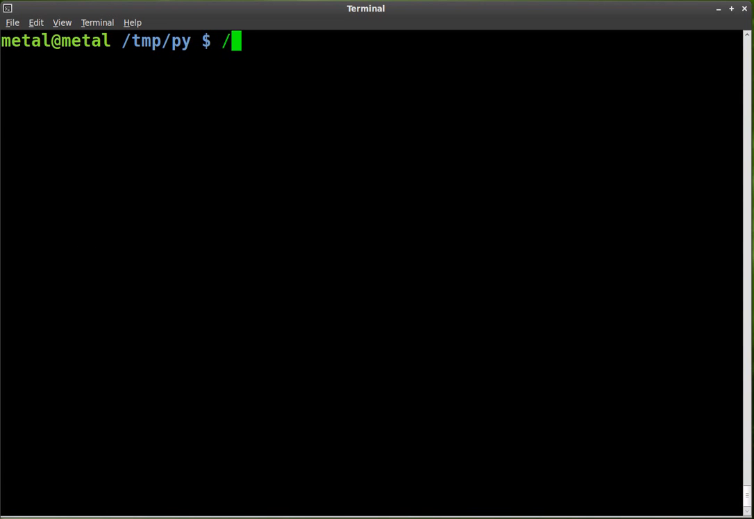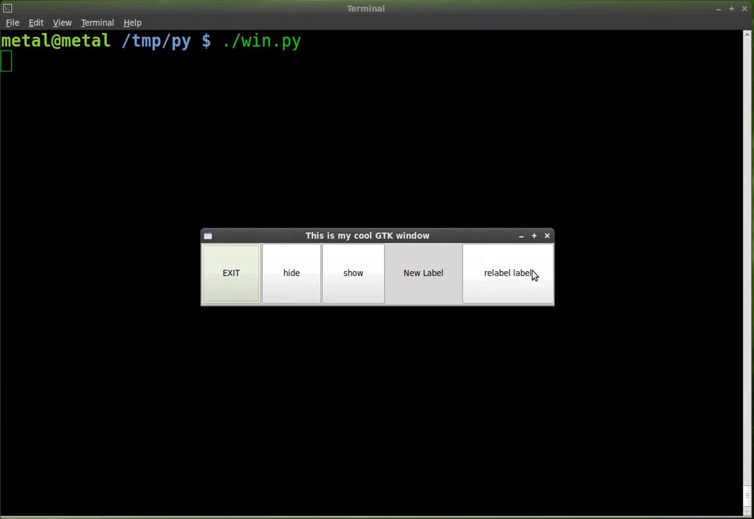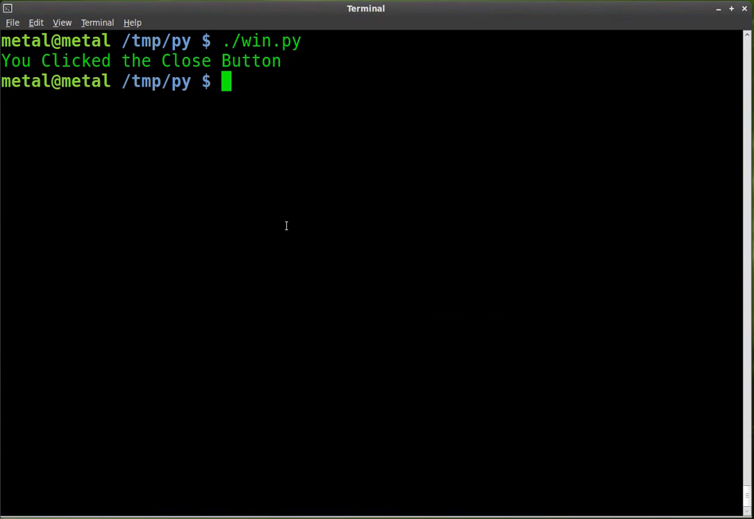Let's review our program so far. We've got a window, we've got a horizontal box, we've got a title for our window. Inside the horizontal box we've got 4 buttons and a label. Button 1 will close the program, button 2 hides button 1, button 3 shows button 1, and button 4 changes the text in label 1. We'll exit out of that.